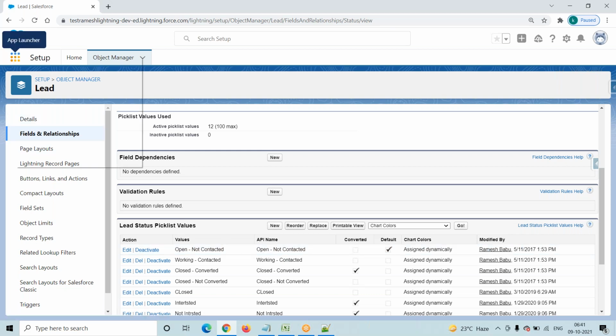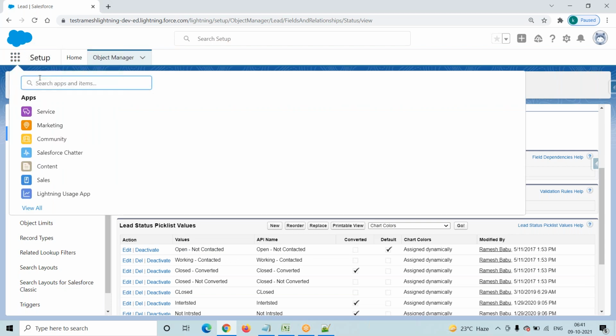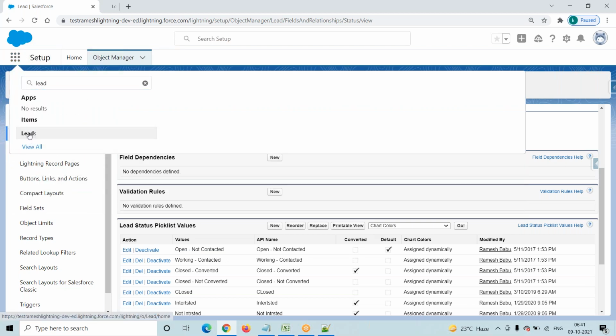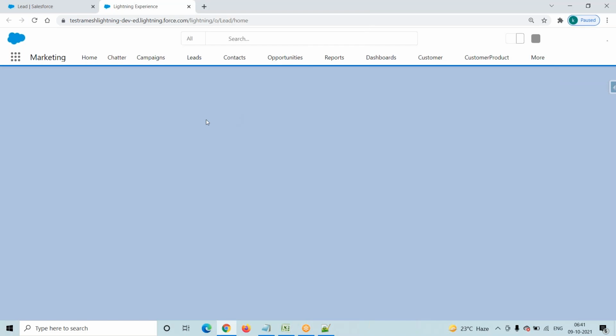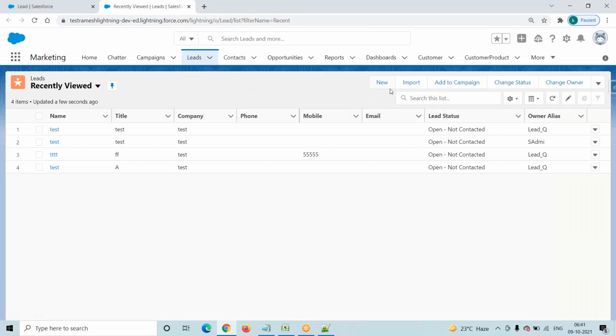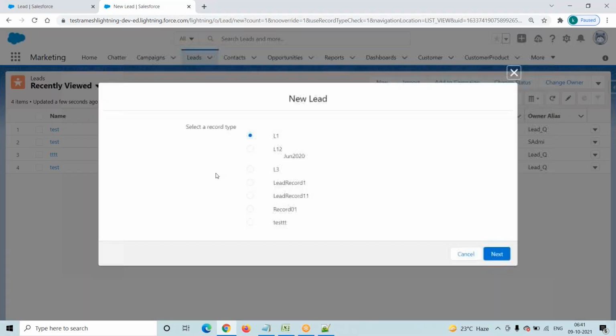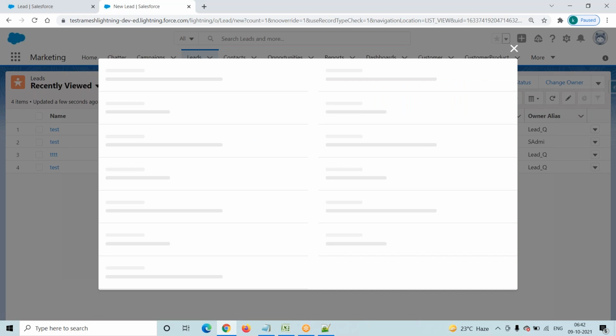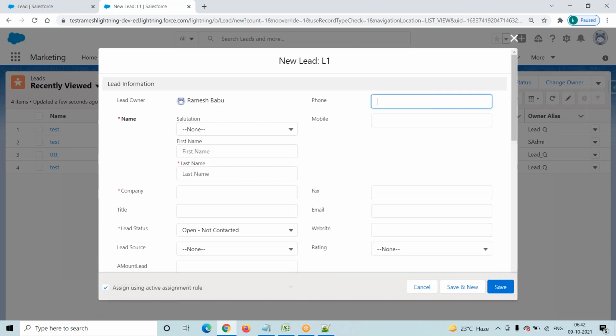What I'm trying to say is, I will go and create one lead record. How to create a lead record? Go to the app launcher, Leads. I'm trying to create a new lead record. Click on this new button, and select any one of the record types. This record type we created based on my requirement. There is no standard record type. Then click on the next button.